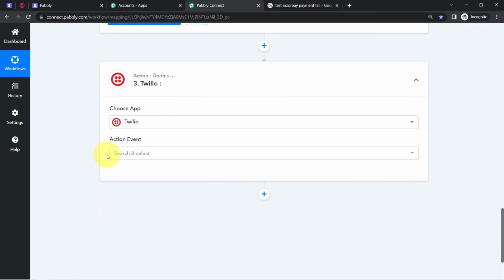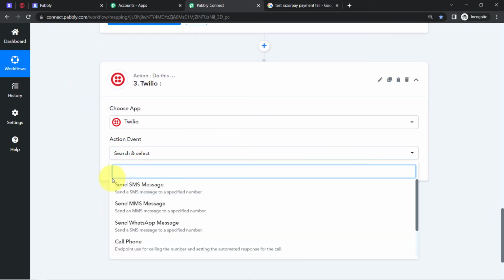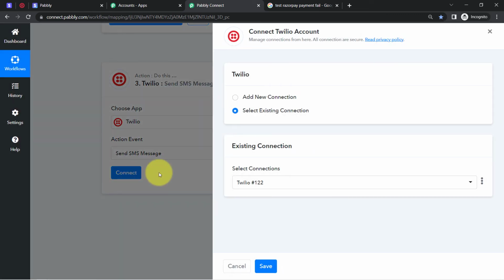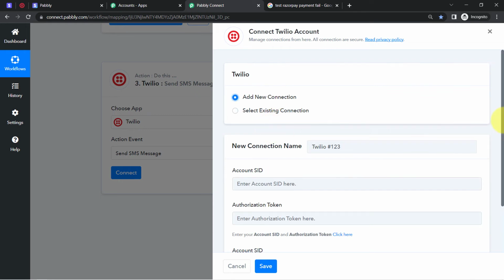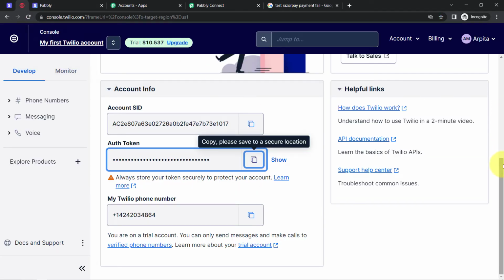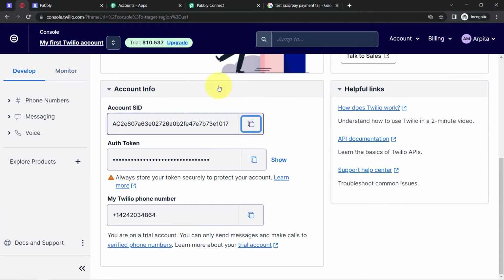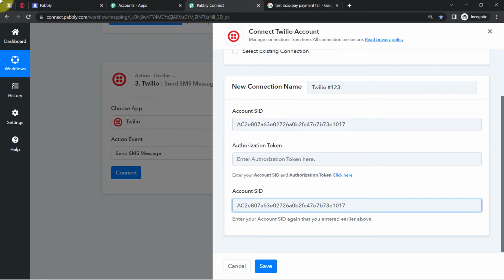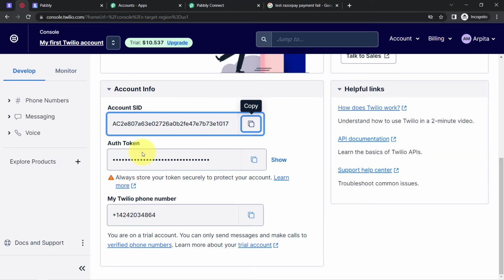And finally, I will connect my Twilio account with Pabbly Connect, and here in action event, since I want to send the SMS, I will go with the same. Click on connect, click on add new connection, it is asking for the SID, authorization token, and again SID, basically the account SID. So if you go to your Twilio account, in the dashboard you will find all these details. Here you can see the account SID, so you'll have to copy and paste it here at both places. And now it is asking for the authorization token, so here is the token.